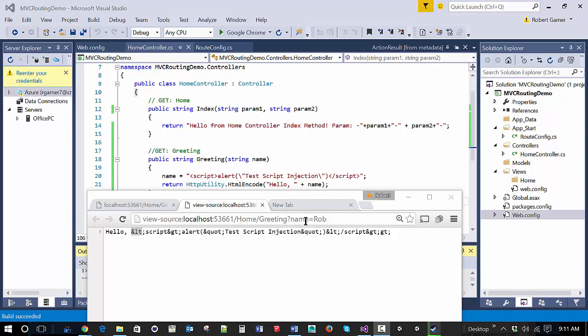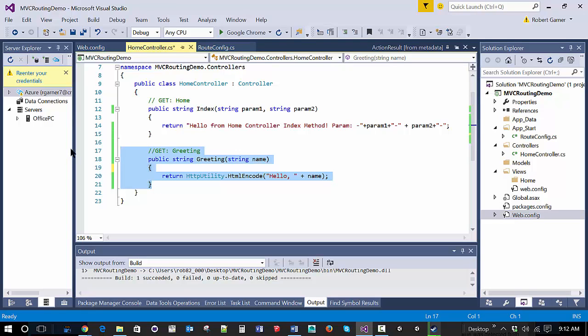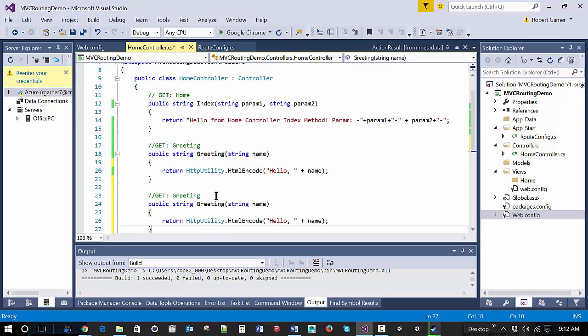Now, using the query string works for getting inputs into a function, but it doesn't look very good. It makes kind of ugly looking URLs. So there's another way we can bring information in. What we're going to do is make another greeting method. I'm going to delete this test code here that tested our HTML code. We're just going to make a second version of this. We're going to call it greeting2.